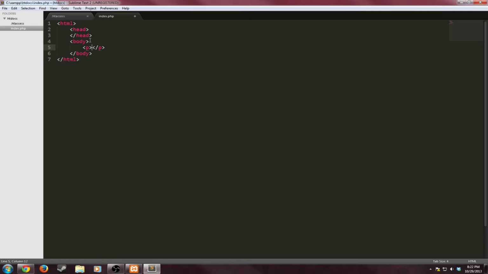If we put P tags, P stands for paragraph, and you use this tag for text. So if I said Jade Ink is so awesome, and I save this and reload, you can see it says Jade Ink is so awesome.